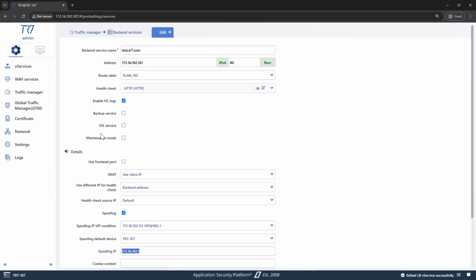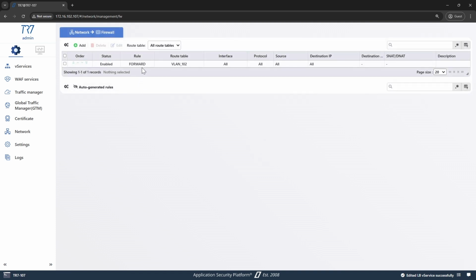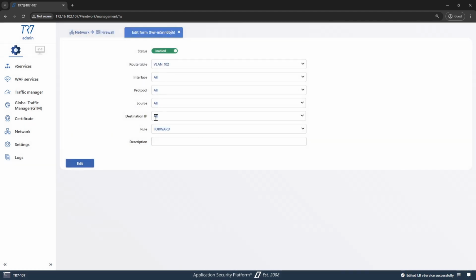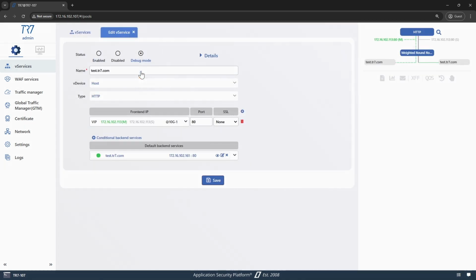At this point, if an update is required on the backend service, or if it needs to access a different network, it will not be able to do so because the gateway address is TR7. To enable communication with different networks, follow the Network Firewall steps and create a forwarding rule on VLAN 102 to allow communication with other networks. Finally, a vService was created with the 113 VIP address on the vServices screen, and the relevant backend service was selected as the default.